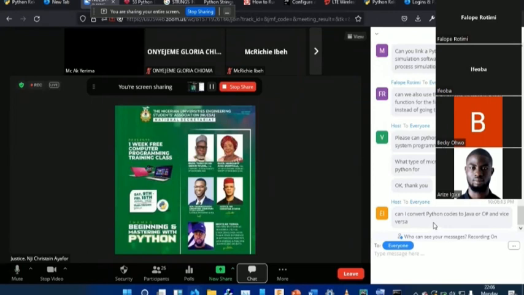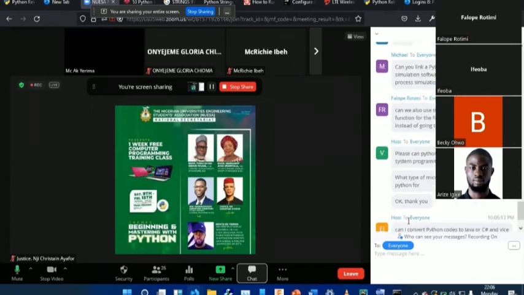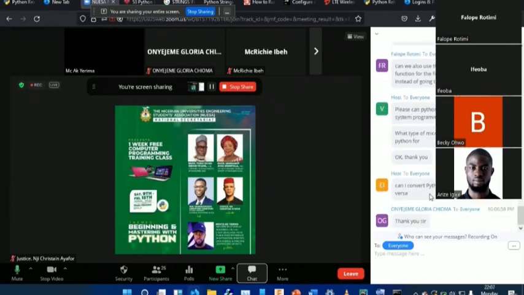No, I don't think it's advisable for you to convert Python code to Java or C Sharp or vice versa. It is doable, but it is intensive. It is too complex for you to write Python code and then convert it to Java. There are some complex algorithms that can convert one programming syntax to another, but it's just tedious. It's just like reinventing the wheel. So if you're going with Python, you use Python. If you're going with Java or C Sharp, you use Java or C Sharp.